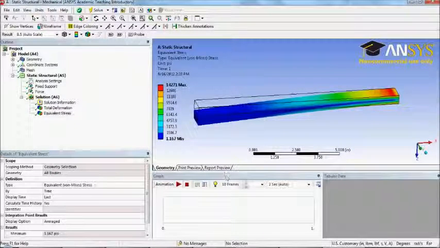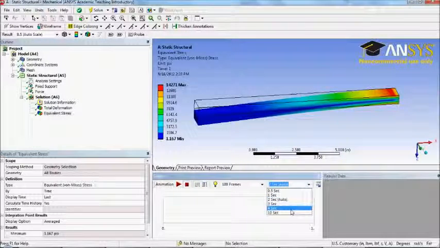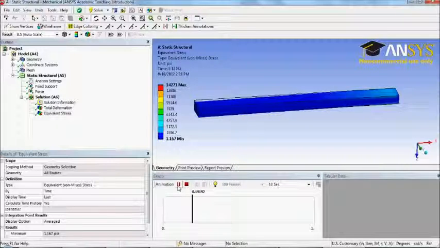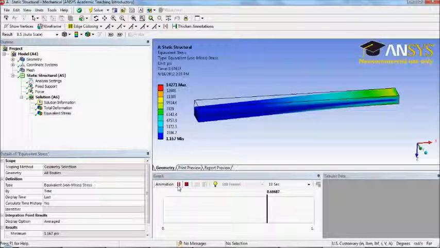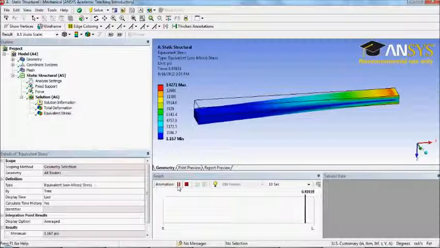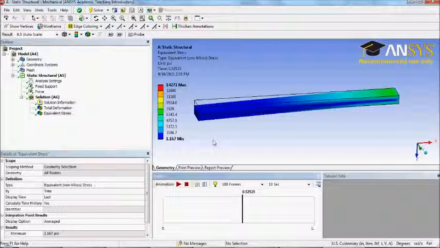And you can also animate this. I'll choose 100 frames, 10 seconds, and press animate. And here you can see the stress is developing, which is pretty neat. And then it goes back. And this is how you perform a structural analysis with ansys workbench.